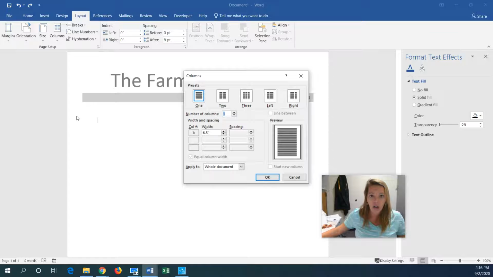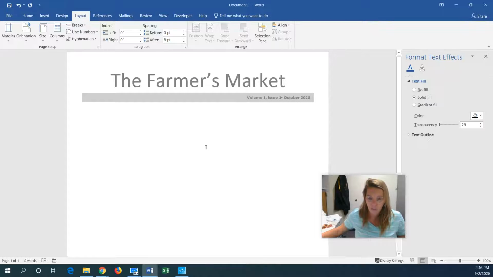So you're going to go to More Columns, click 2 columns, and then we need to check this box that says Line between. Okay, so you're going to click OK there. And it says, note, you may not visually see the line between the columns until more text is keyed in. Okay, so I'm going to go ahead and key this text in.